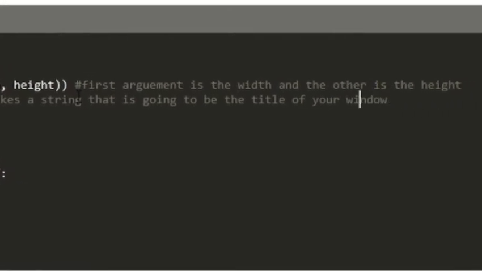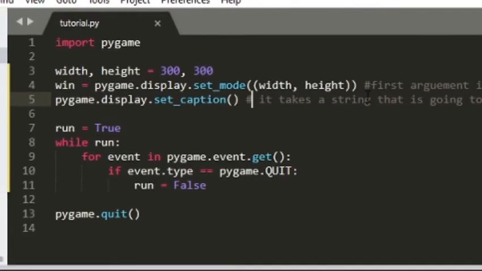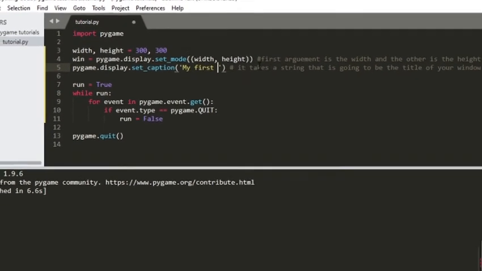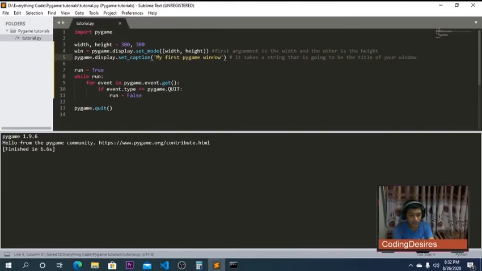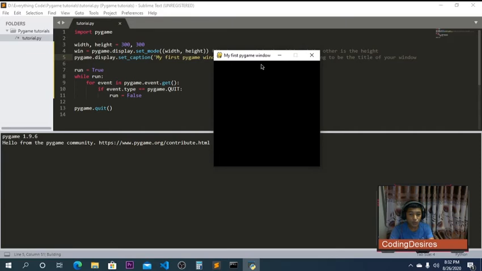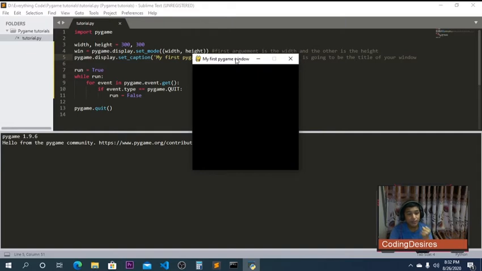right? So we can just put a string here, and we are just going to call it my first Pygame window. Let's see how it looks like now. And there you go, my first Pygame window appears in your window. So that is basically it for creating windows in Pygame.